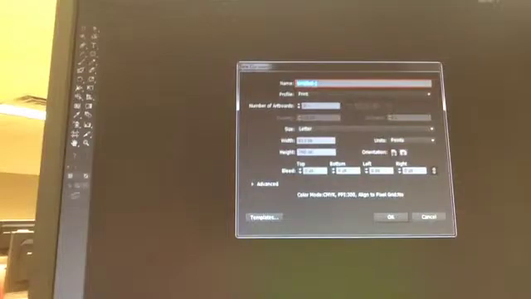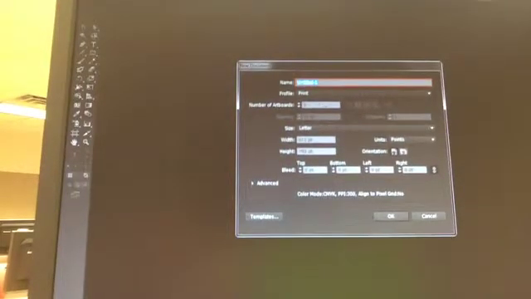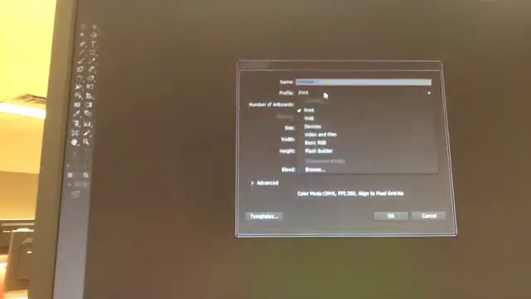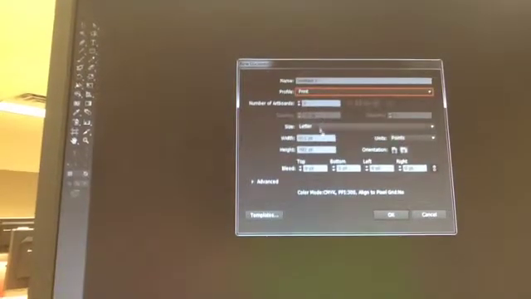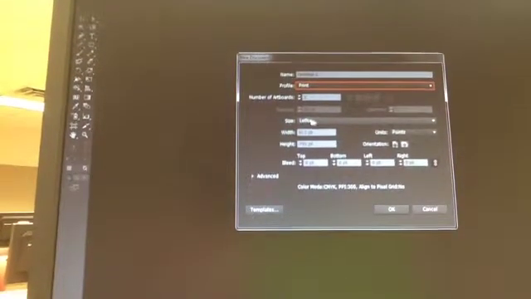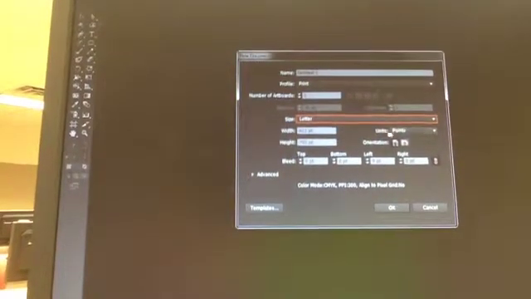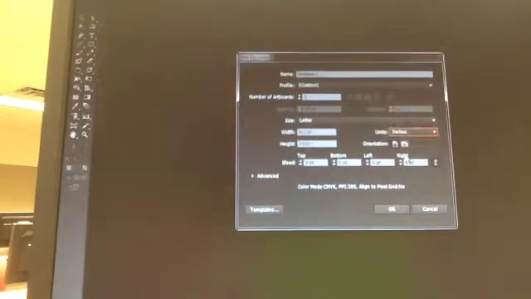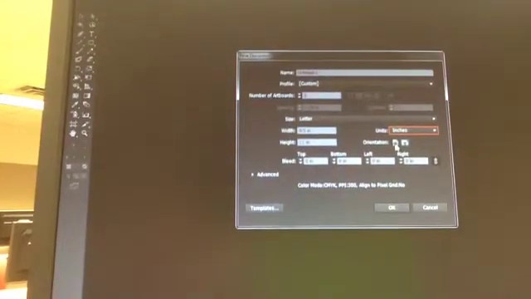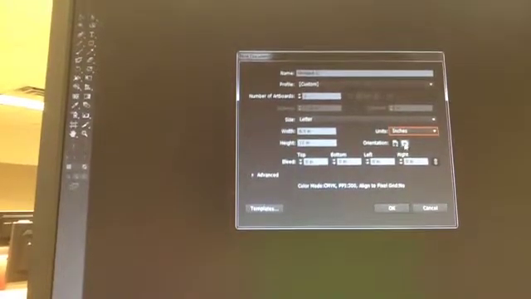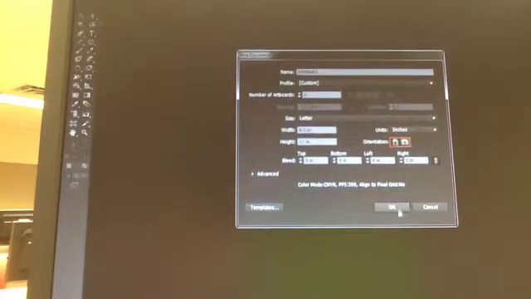To set up a new document, go to File, New. You can name your document here, select the number of artboards, the type of file, and the default size is set up as letter. Make sure your units are in inches, and you can change the page orientation for your artboard to either portrait or landscape here. Click OK.